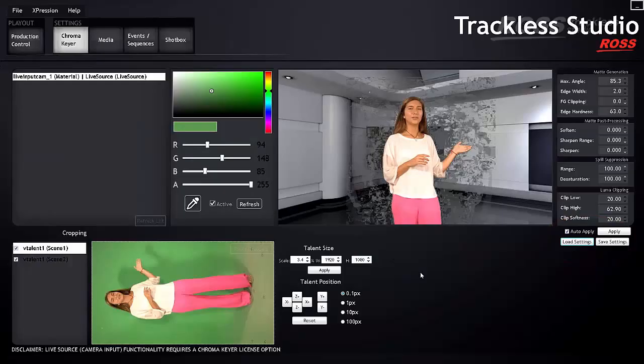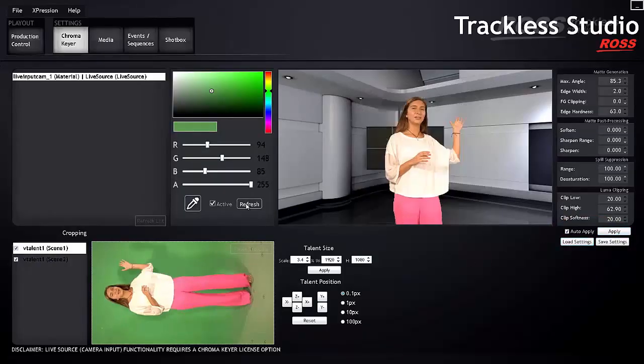For example, I'm going to load this file here, and once I load it, I need to click the Apply button. Now you see I have a better view if I click the Refresh button under the color picker.